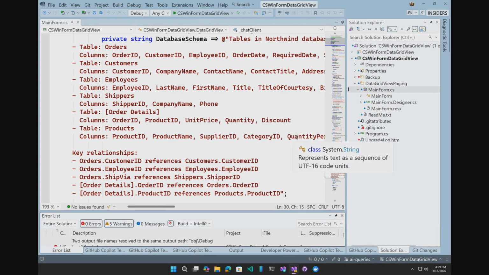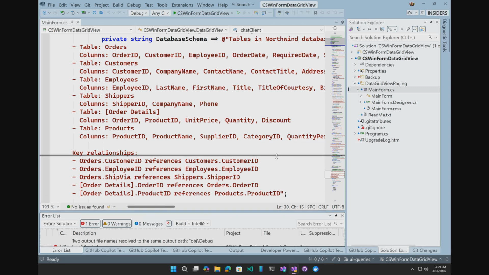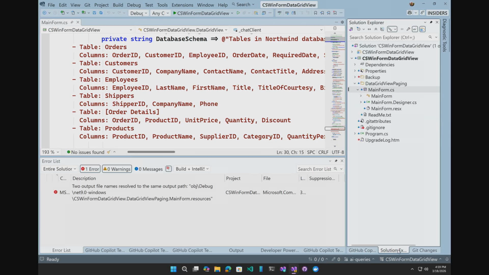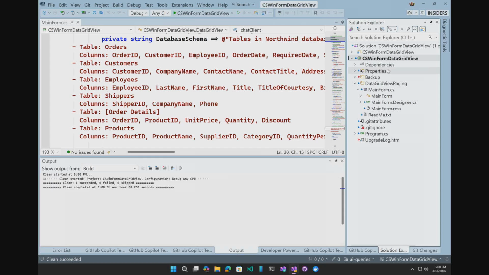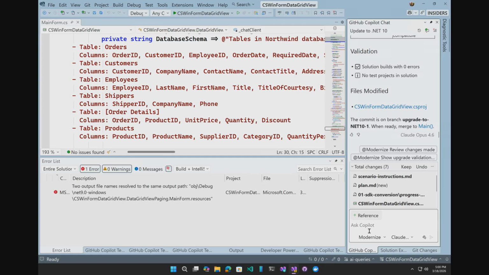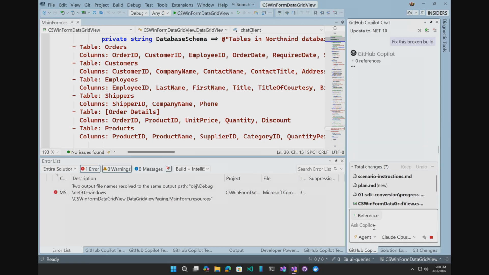And of course, there are build errors. Okay. All right, let's see about this. Fix. Oh, I need to clean, I think. Clean. And then build. Fix this. Fix this broken build.